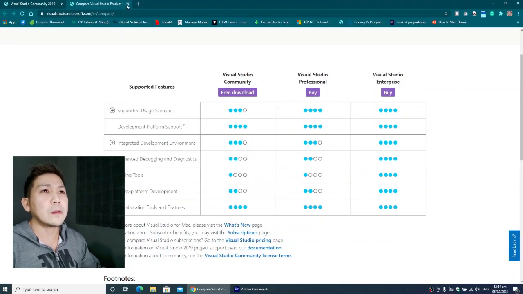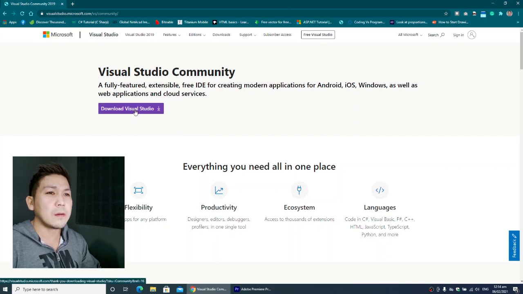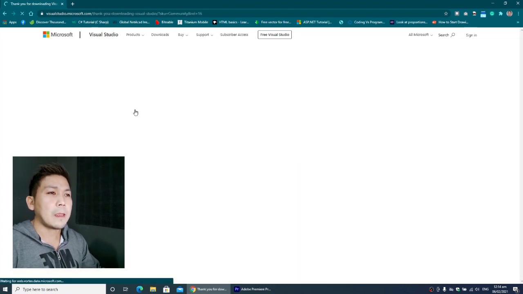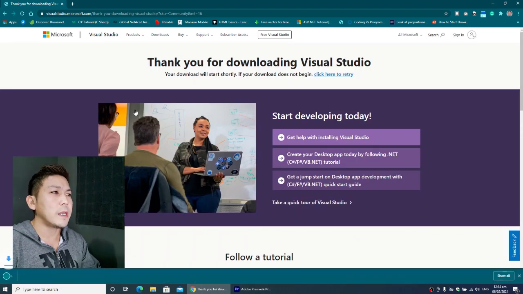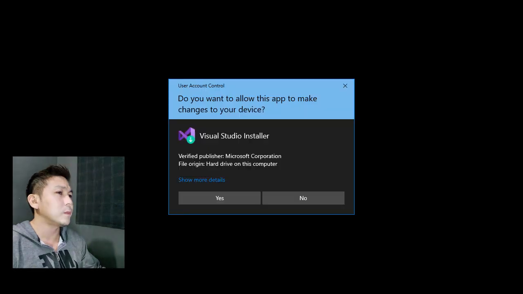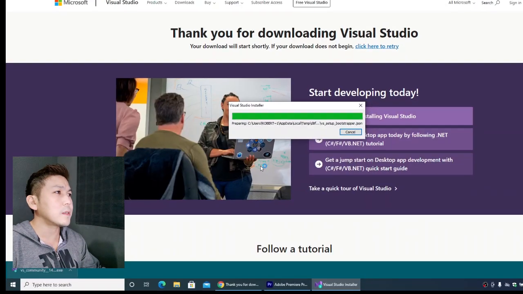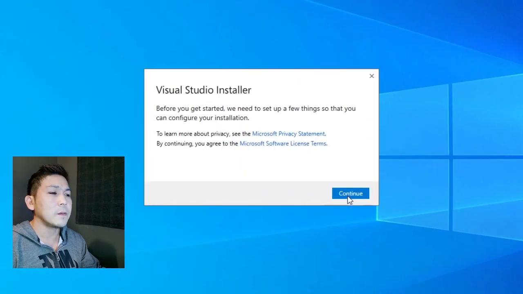Okay, so for now, let's close this tab. And let's try to download the Community Edition of Visual Studio. Okay, to do that, just click this button here, and there you go. Let's wait for it to be downloaded, and here it is now. Let's click it, and it's prepared. Let's minimize this window. Okay, and click yes to this. Let's minimize this window, and let's press continue.